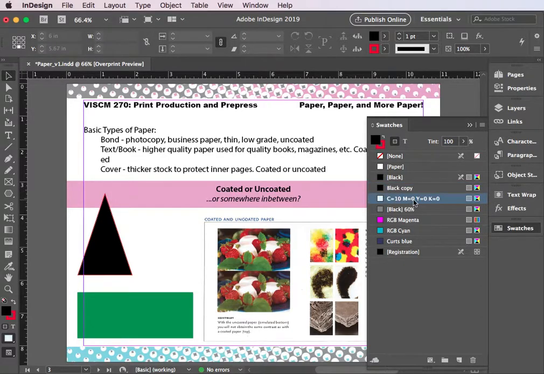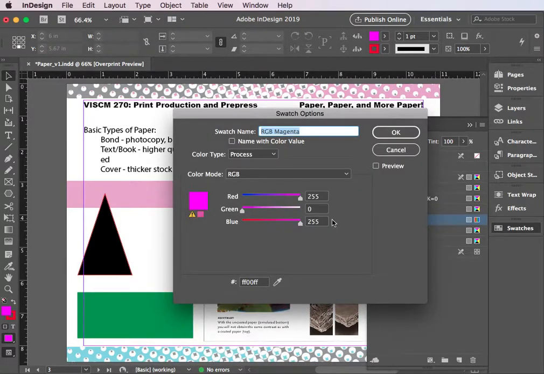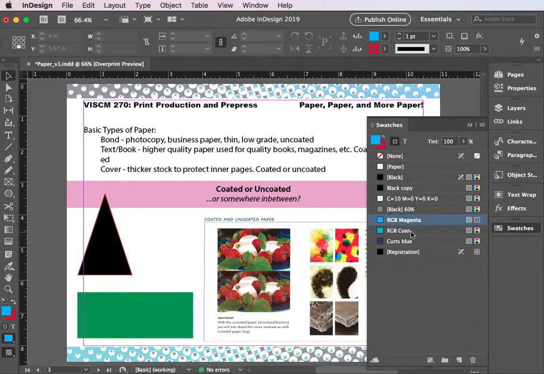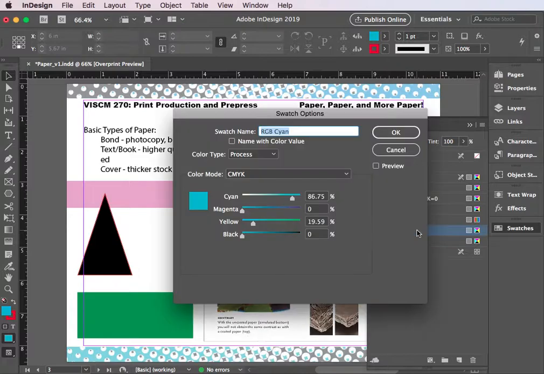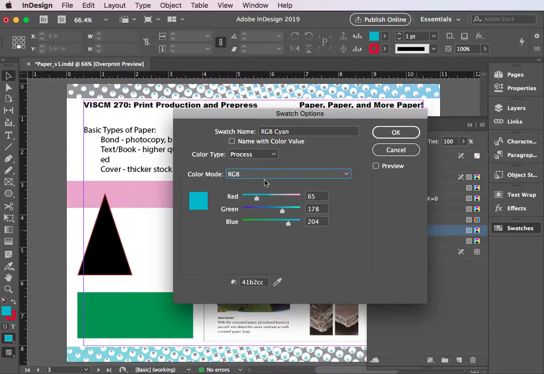You can see colors shown here in the swatches panel with their color build. CMYK colors have an icon of all four colors, and RGB colors have a different icon with RGB. If you double-click a color, you can edit it. You can rename it, or just name it with the color value. You can change the color itself to whatever it needs to be, and you can also change it from RGB to CMYK by using this drop-down menu here.